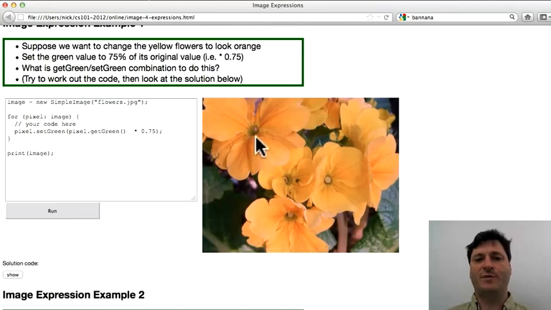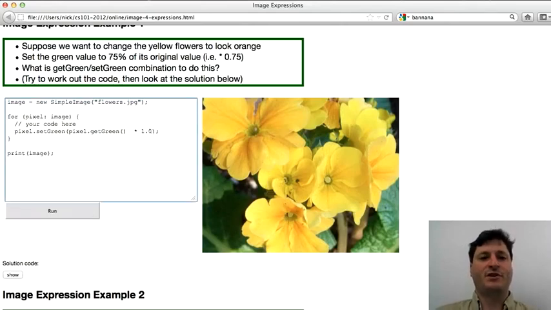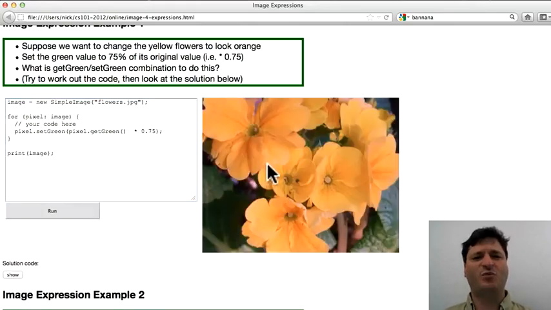So let's try that. Okay. So that does make it, if you recall, it was yellow. Actually, if I put 1.0 here, we can make no change. Right. So that was when it was nice and yellow. So I'll put 0.75 back here, and now we get it a little more orange.